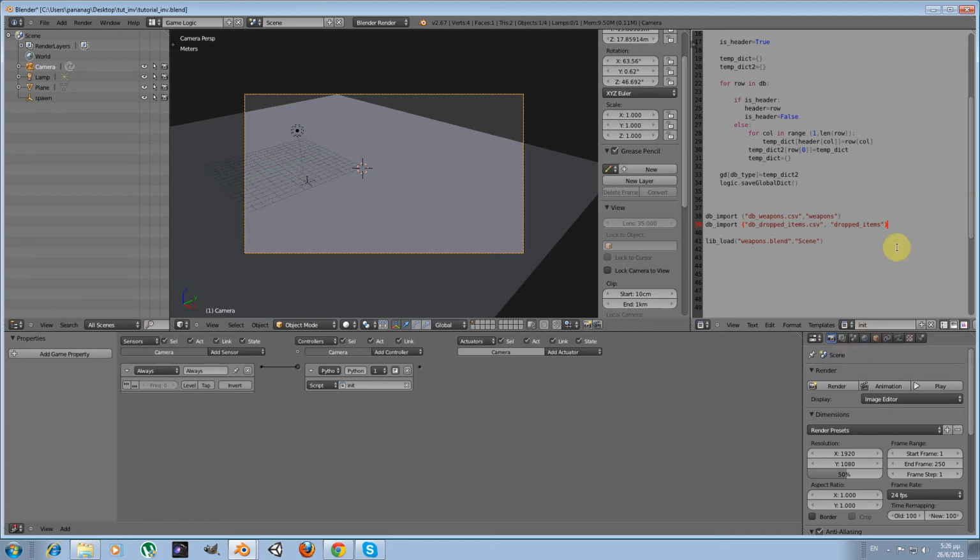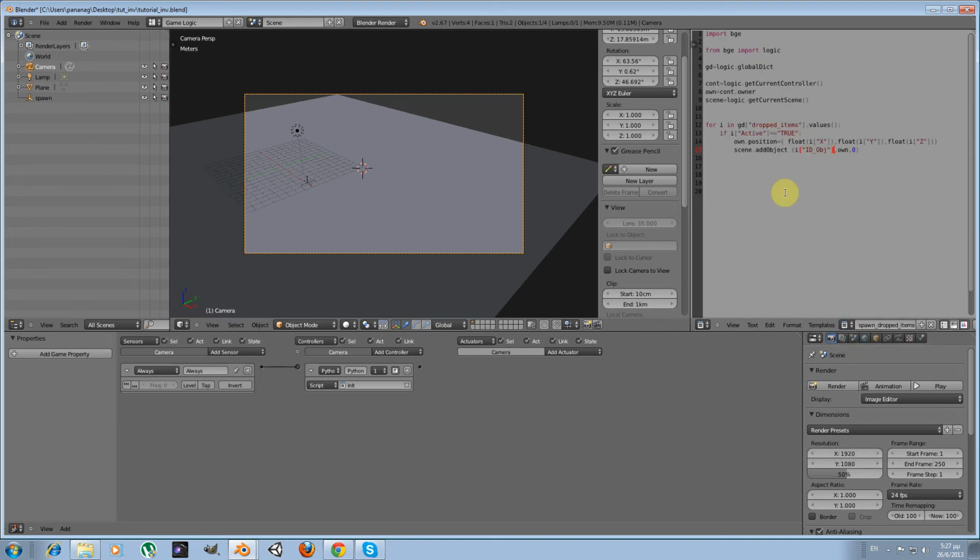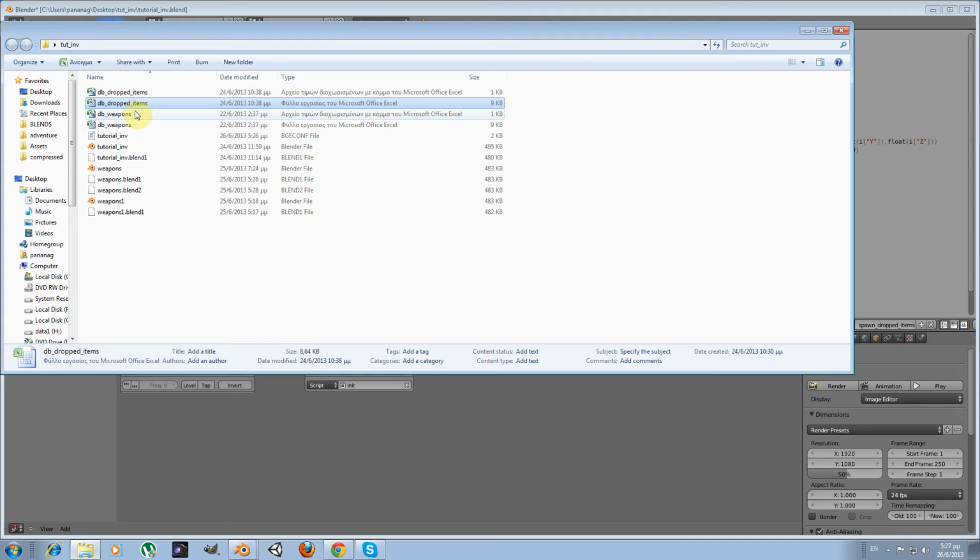So what I'm going to do next is that I'm going to make some more modifications in my spawn dropped item script. Okay, what this script does is that it searches the dictionary dropped items, the nested sub-dictionary dropped items of my global database, and this dictionary contains all the dropped items as we have seen them in our database here.